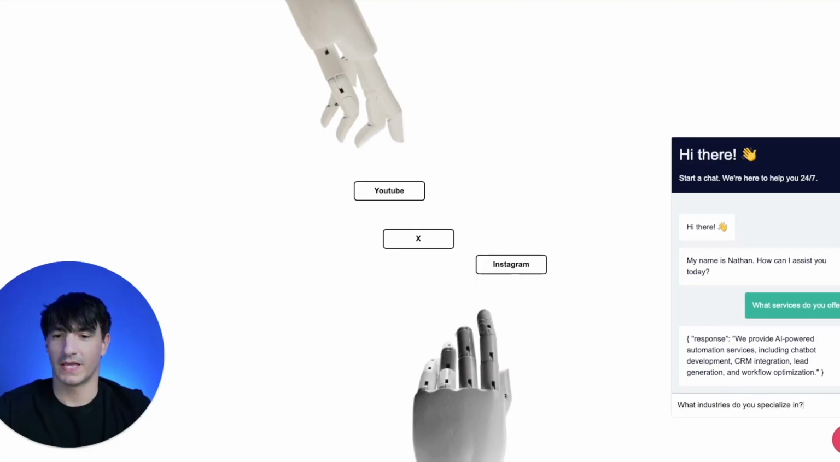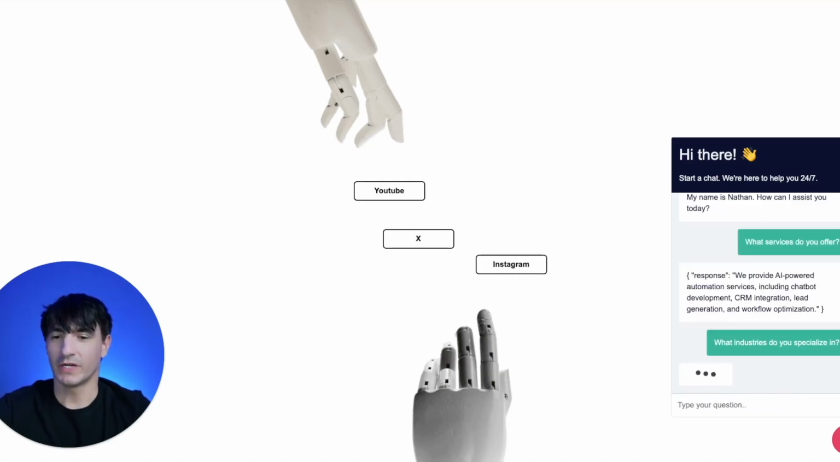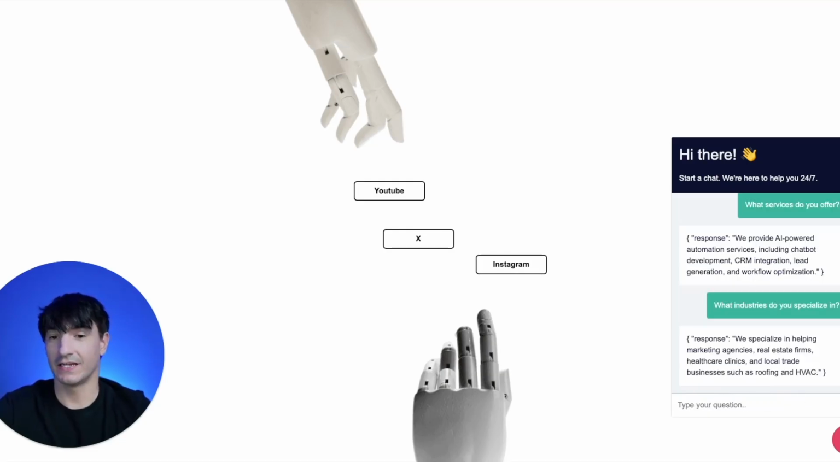Asking it another question, what industries do you specialize in? And now we went ahead and asked that, and here we go. We specialize in healthcare clinics, real estate, etc.